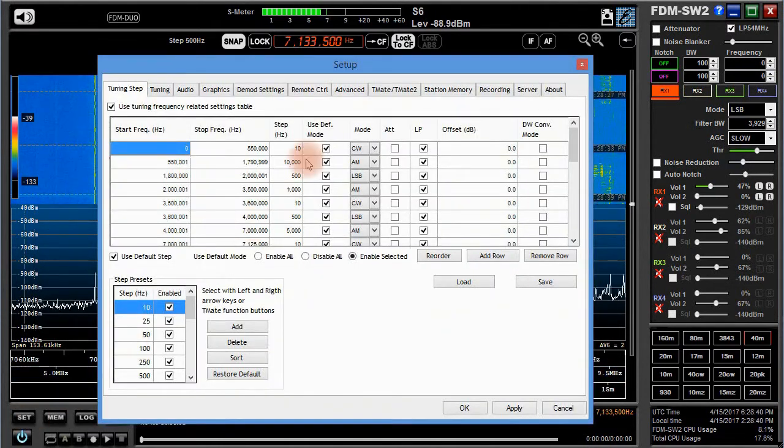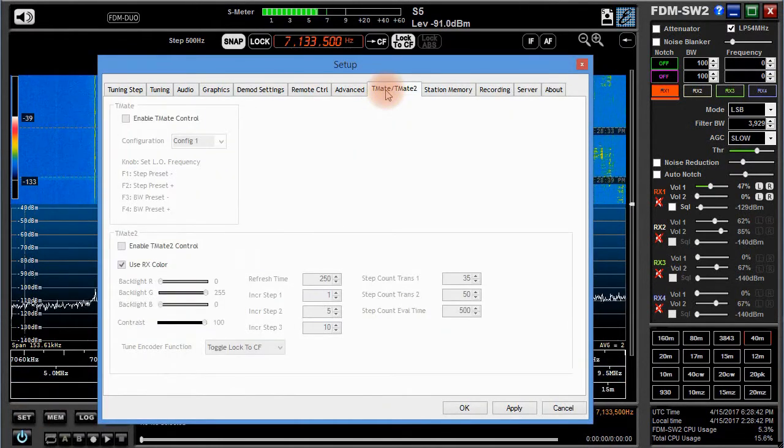Since we've already talked about the Advanced tab, we'll skip over to the T-Mate 2 tab. T-Mate is a knob and button controller made by Elad for a variety of SDRs. It seems redundant to me in the case of the Duo, but remember SW2 is also used by the S1 and S2 receivers. I have no experience with this.